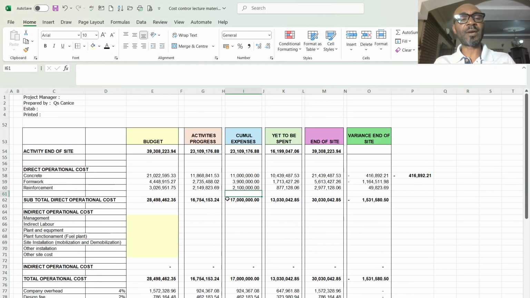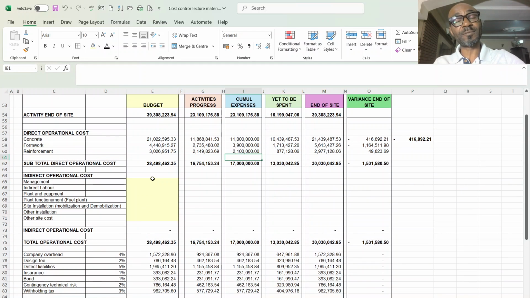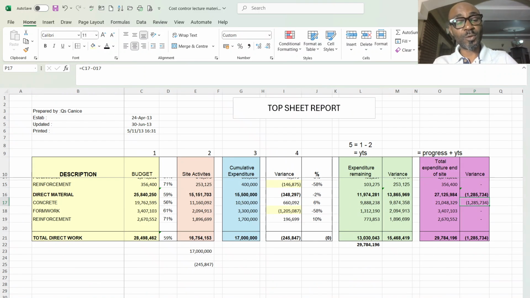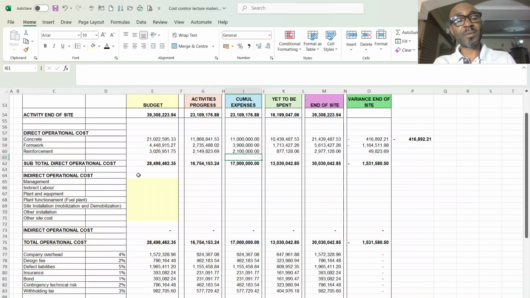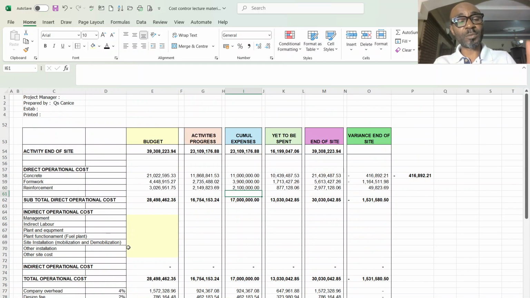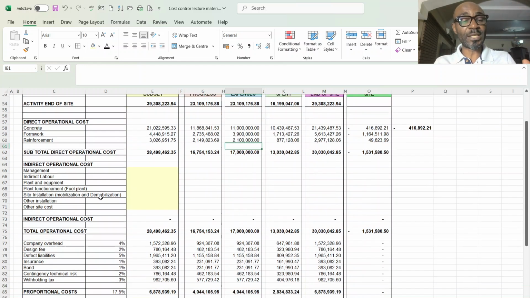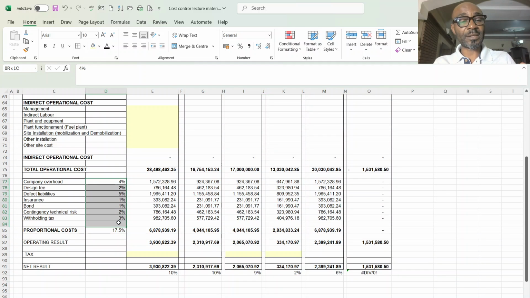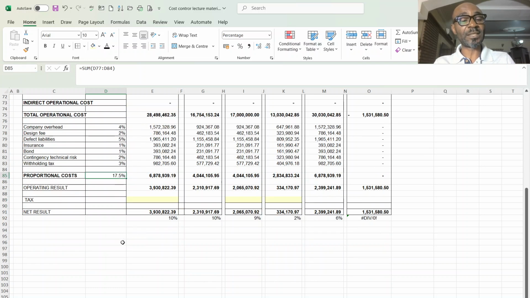So now what I did is to link this sheet to this, then pick my proportional cost from my top sheet, from those analyses I've just hidden, which are all here. My proportional cost is 17.5%. Then my expected anticipated profit is 10%.